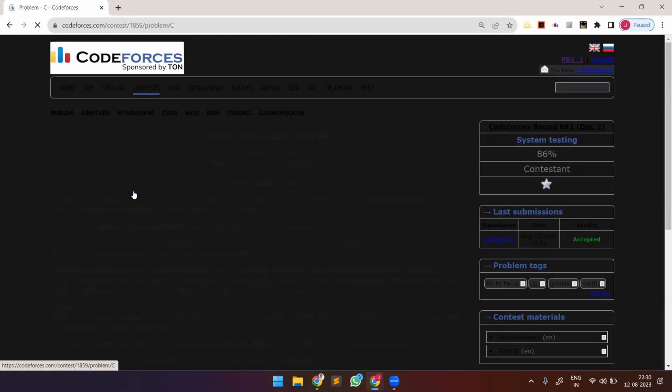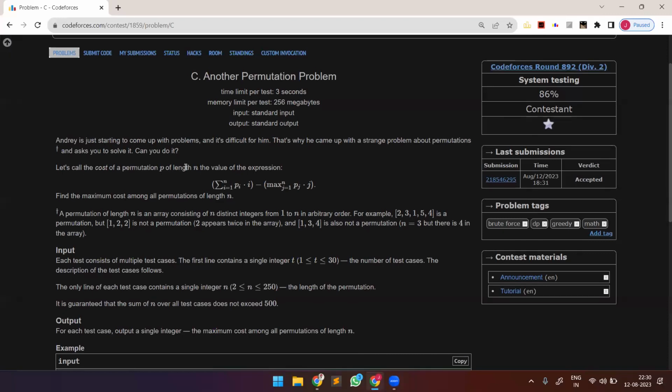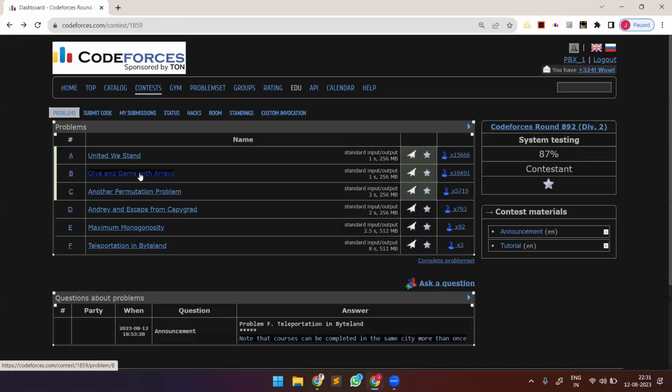Now moving on to the third problem. So the problem is, let's call the cost of a permutation of length n the value of expression p of I into I minus... Someone is asking, can you tell me how to solve the second question? You got my approach, so what are you exactly asking? Okay, I'll show you the code once for the second question. Wait a minute.